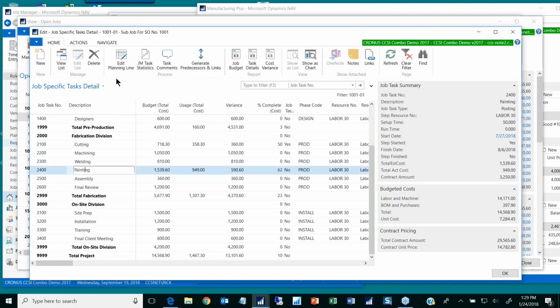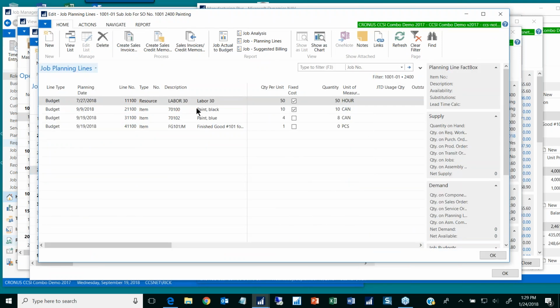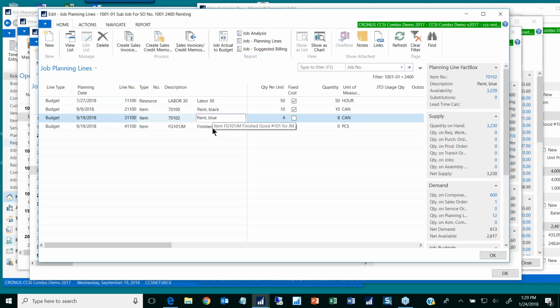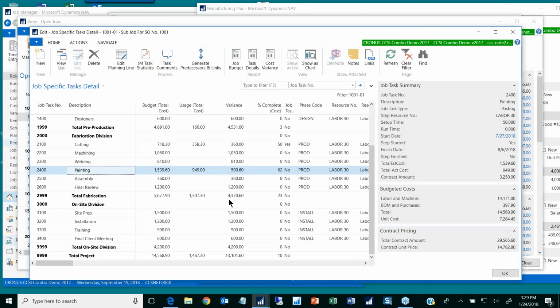If I'm on painting and I go down and I look at the planning lines, then I see I've got some black paint, some blue paint, I've got a finished good. Well, that's kind of unusual, but paint or whatever components would go into that item are going to show up right here on this list. These are underneath the painting tasks. So it's just a little bit different organization, but it's the same information. That's what I really want you to understand. It's the same information. It's just organized a little differently.